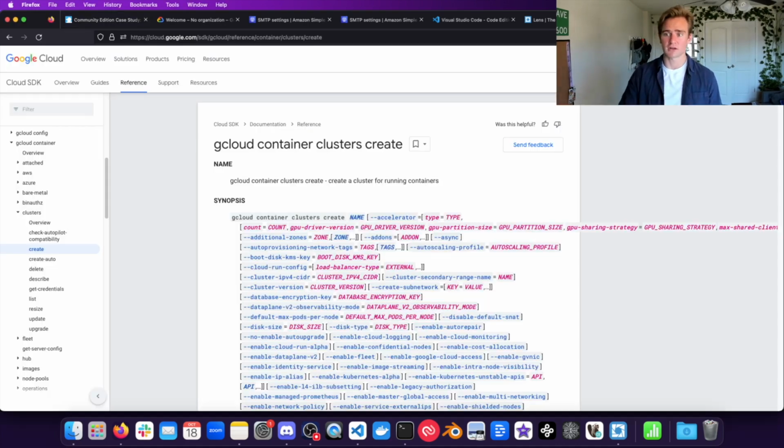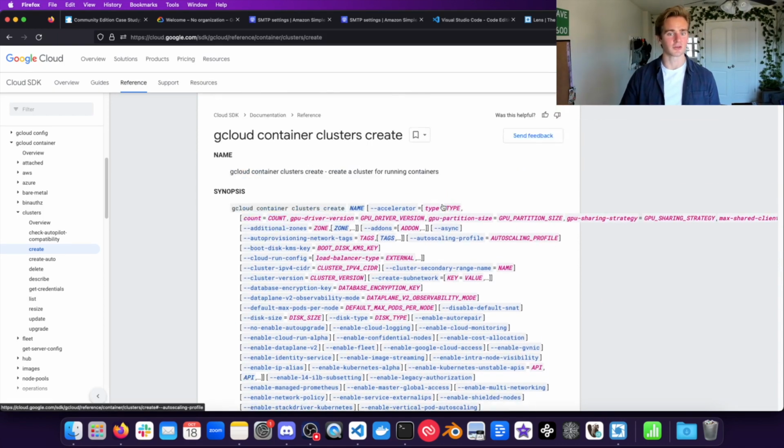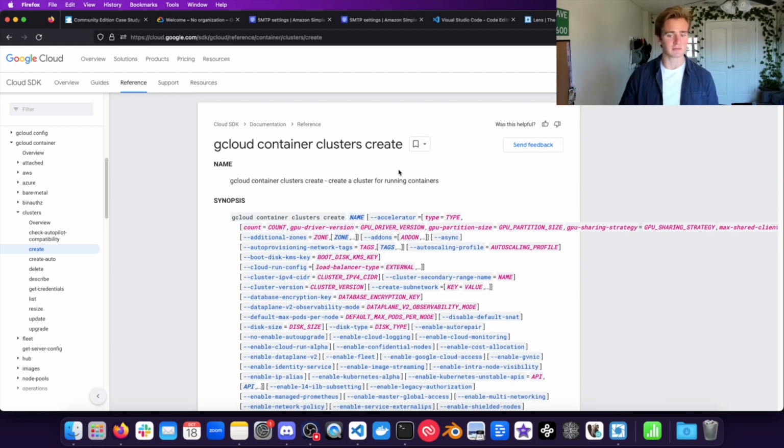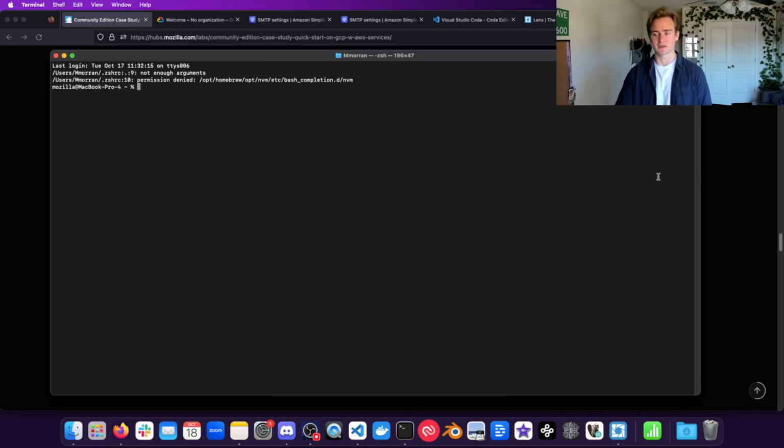If you're interested in learning more, there are a ton of different flags you can use to specify different settings for your Kubernetes cluster. We'll be keeping it pretty simple, but I highly recommend you dive deeper into this, especially as you consider how to make your Community Edition instance production ready. But we'll be keeping it pretty simple with the defaults here. And for this section, I'm going to be doing it all in the command line.